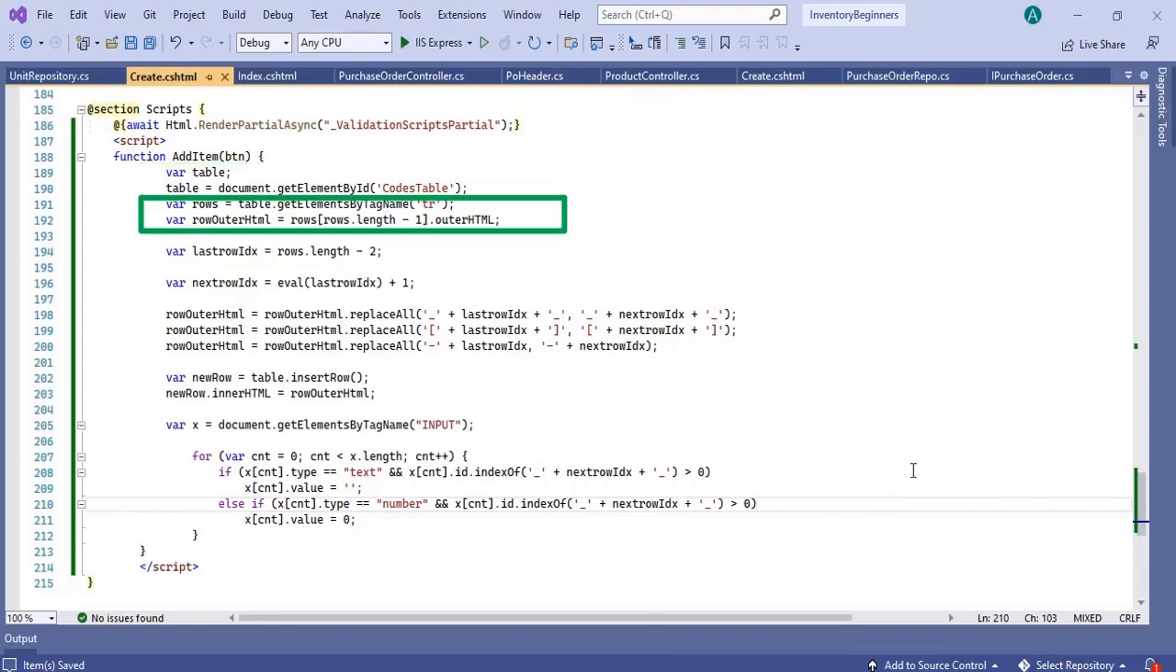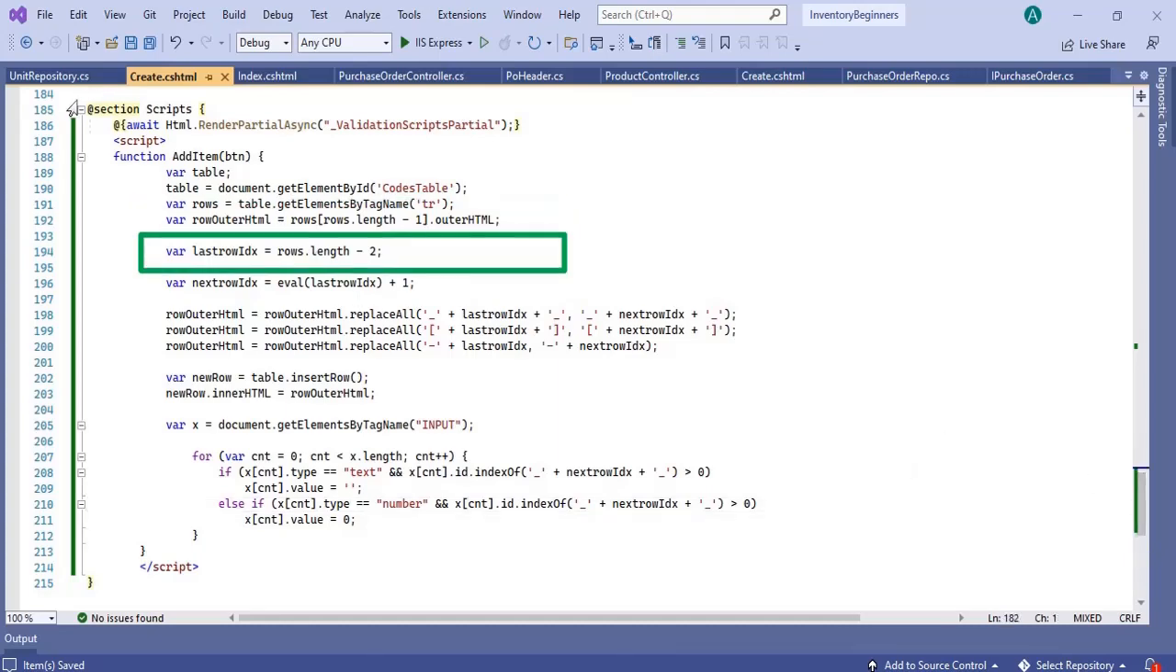Then after, we are getting reference to all the rows of this table and getting the outer HTML of the last row. After that, we need to get the index of that row. The index will be rows.length minus 2. But why minus 2? Assume we have only one row, the row index will be 0. How 0? Let me explain. Even though we have only one row, rows.length will be 2 because the table header is also treated as a row and it is also counted. So one head row and one detail row, totally we get 2.